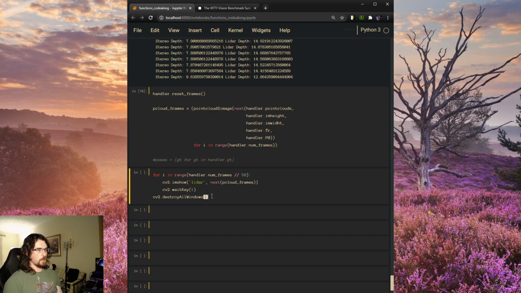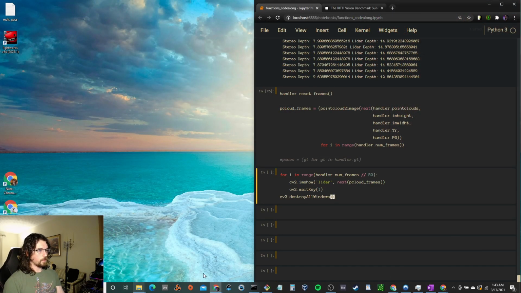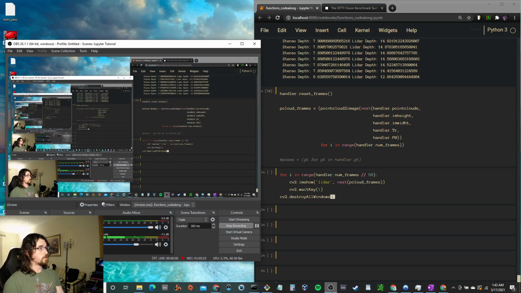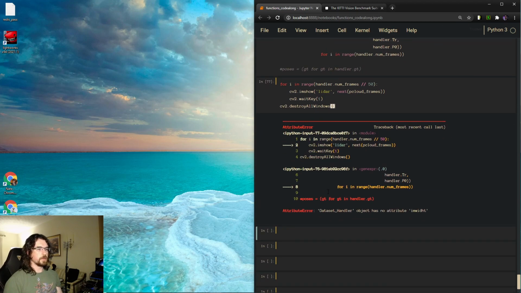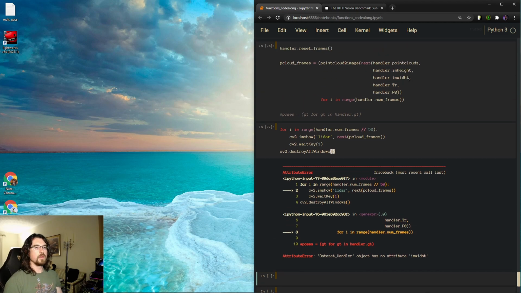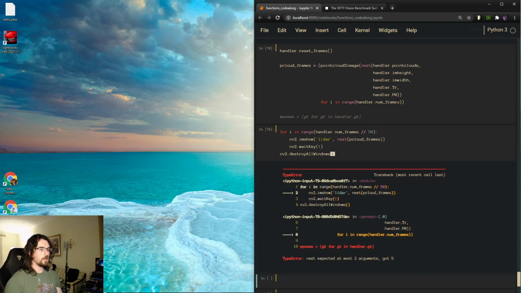It's very annoying. So let me switch to full screen here and clean things up for your visual pleasure. I'm going to make sure we're looking at full screen, and we are. So let's run this. And we get an error. Dataset, and there's no imwidth. Imwidth. There we go. And it expected 2 arguments, and it got 5.